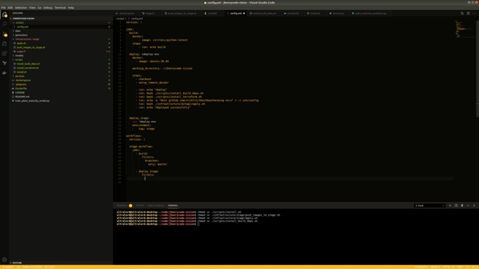Filters, branches, only master, and then we're going to add also our dependencies here. So it requires that the build step completed successfully. And that doesn't mean anything right now because we're not doing anything, but when we hook up testing steps to this, it'll be pretty meaningful.